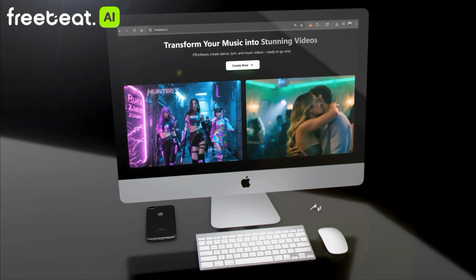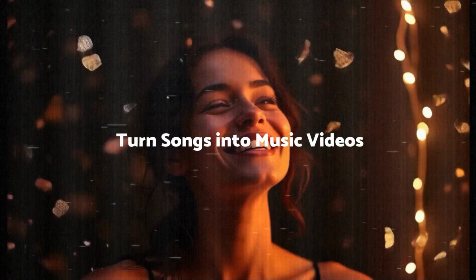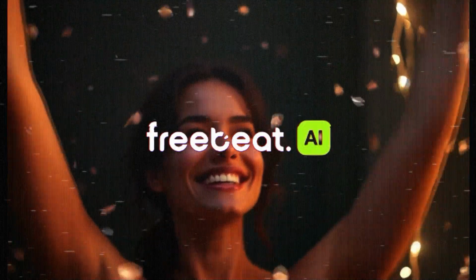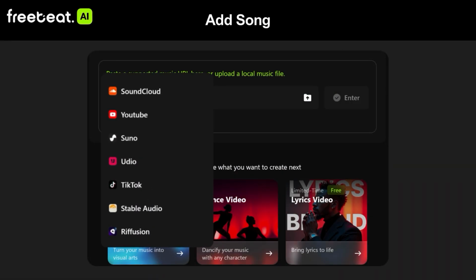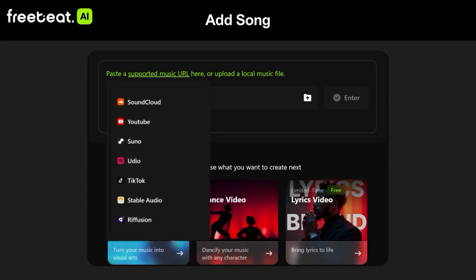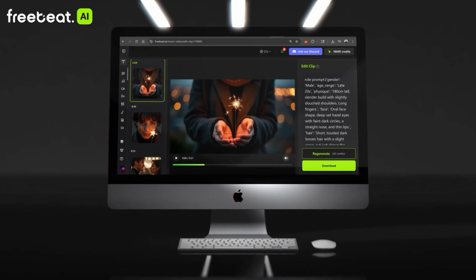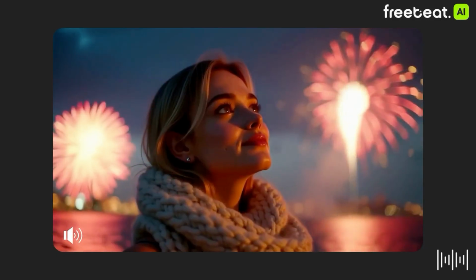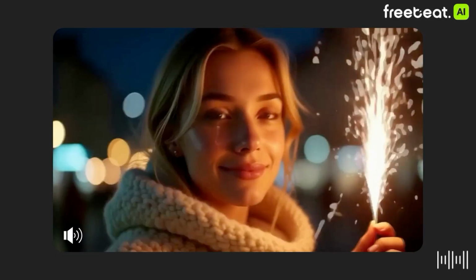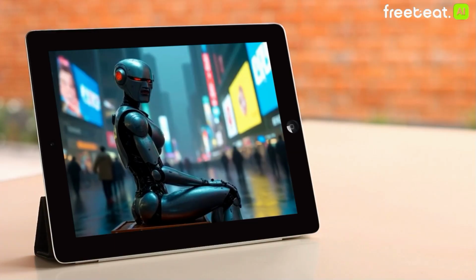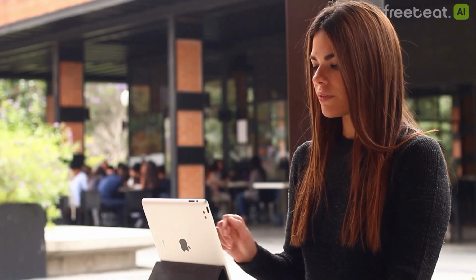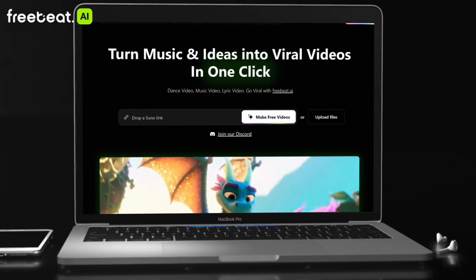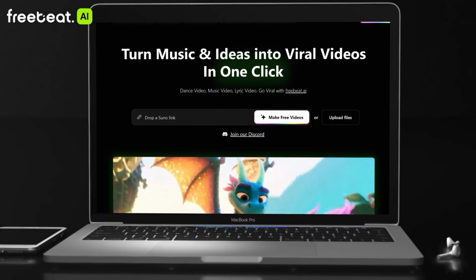With Freebeat AI's music video generator, you can turn any song into an epic AI music video with just a few clicks. Simply upload a song or add a link from platforms like Suno, YouTube, or Spotify, and Freebeat AI will analyze the tempo to auto-generate a fully synced music video that matches your song's vibe. This is a game changer for indie artists, musicians, and content creators that want to show off their music with cool visuals. So let's head over to Freebeat AI and go over how to create viral videos for your music.